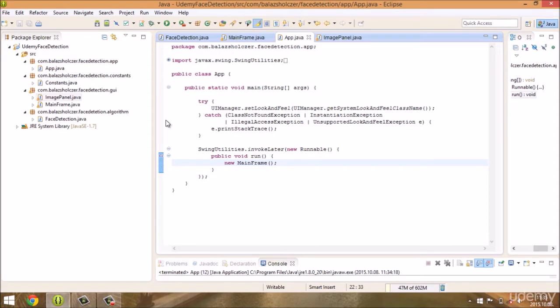Hi, in this video we are going to talk about the general user interface part of our application. And because this is not a video about GUI in Java, we are not going to develop it from scratch. We are just going to talk about it in this video. And of course you can download the source code and copy and paste the content, whatever you prefer.